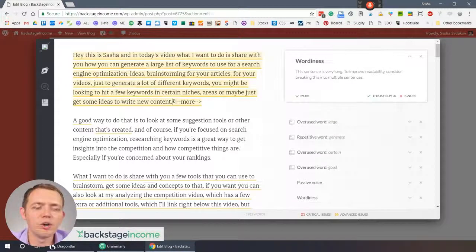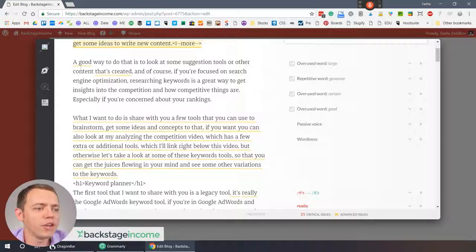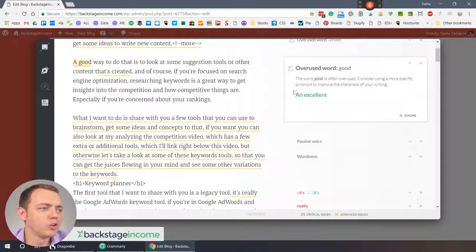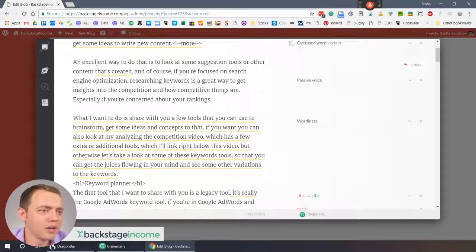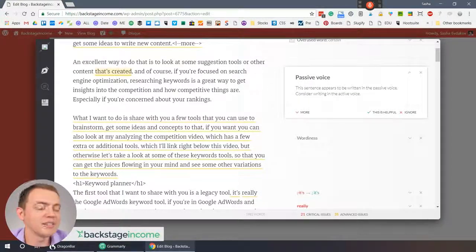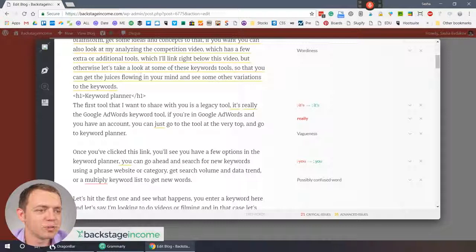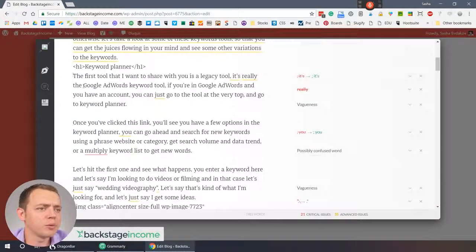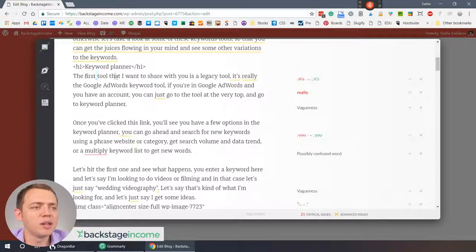Well, this is just part of the description for the blog post. And I might say, hey, let's skip that. But then as we get into further down segments, it says, okay, a good way, and I could say an excellent way. Tools or other content that's created. It's a passive voice, so I could change that to more of an active voice. Let's skip that paragraph a little bit, but then again, going into the next segment, this tool that I want to share with you is a legacy tool.